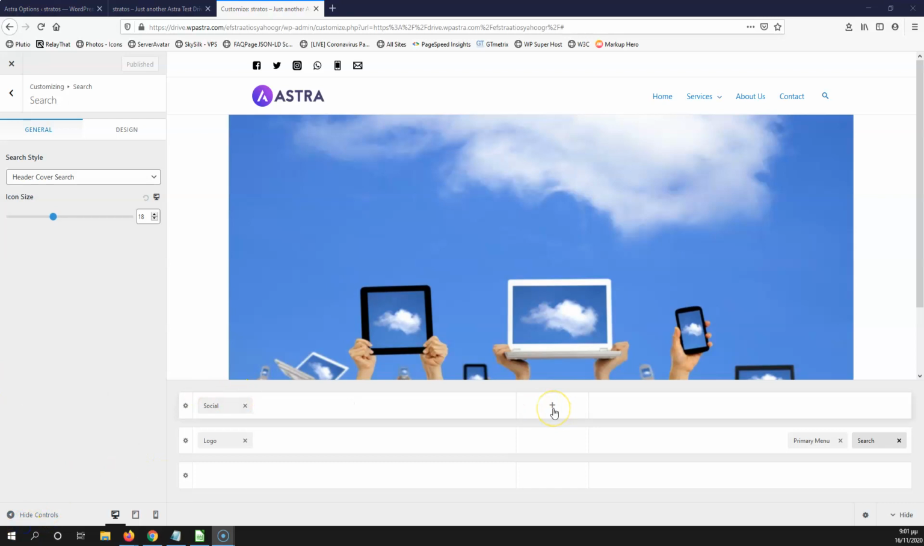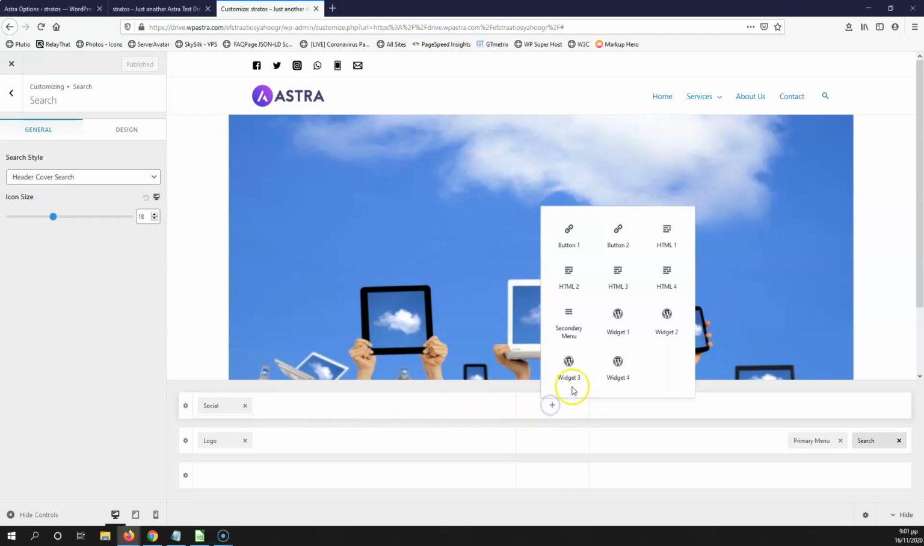And also I'm missing the alignment options. I would like to be able to align all of those in the middle if I want, or to the left or the right. I cannot do that. So let's go and add something else here. I can add widget 1.